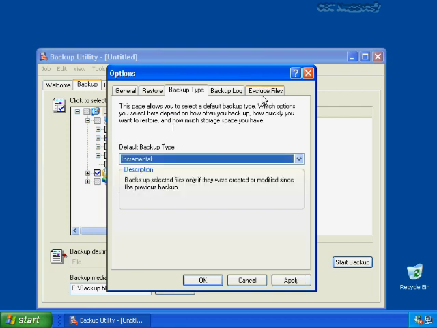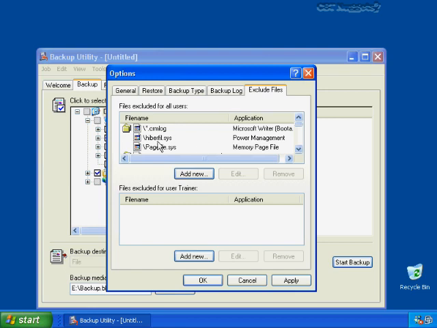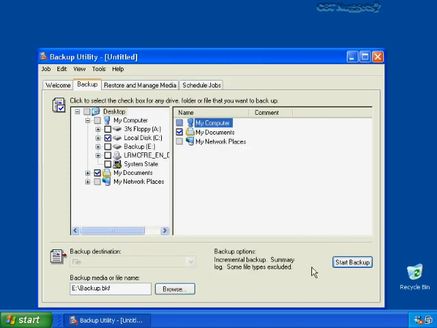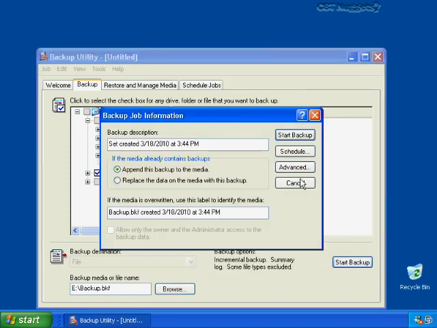You know, if I want to exclude certain files like temporary files or the paging file, those sorts of things, you can see that they're already excluded for all users, but I could add in additional files that I want to avoid backing up, for example. So that's pretty much it for that. I could just click OK then, and then start the backup. And after a little while, it will tell me that it has finished the backup.